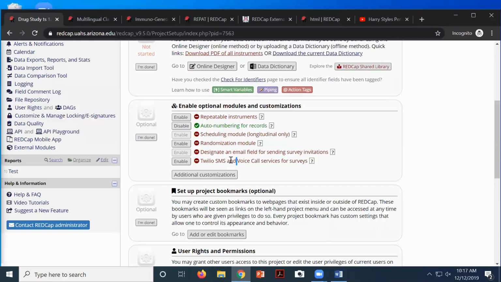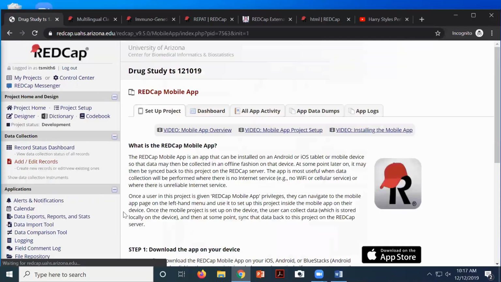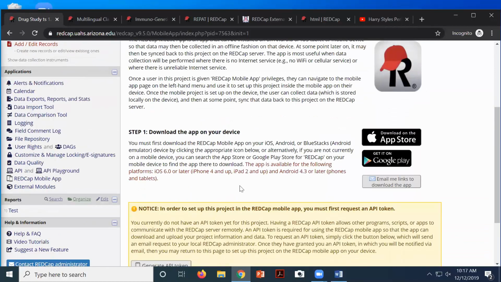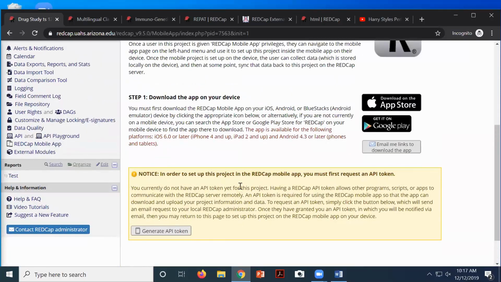So my emulator is firing up. While it does that, I want to show you on your project. We're going to use this at the project here and set it up for the mobile app. There's a link on your navigation menu called REDCap Mobile App. If you click on that, it will walk you through everything you need to do to set up your mobile app.